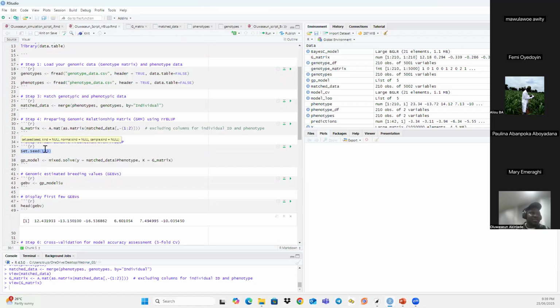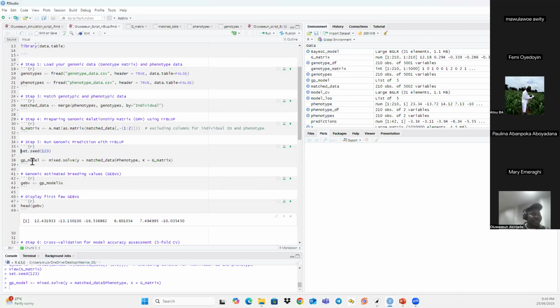So when you run it like this, you are sure that if you rerun it, you get the same result. Because sometimes, for example, if you are working on a methodology paper, you want to use some simulated data, and you want to make sure that if you come back to run it, you get the same thing. So that's what this is for.